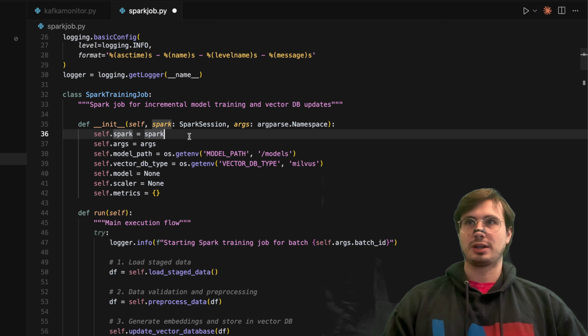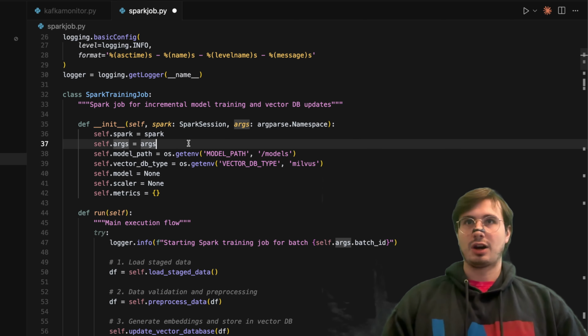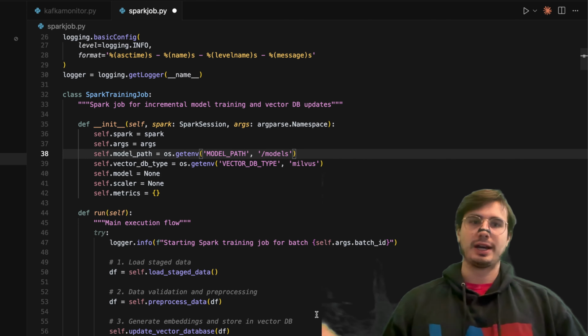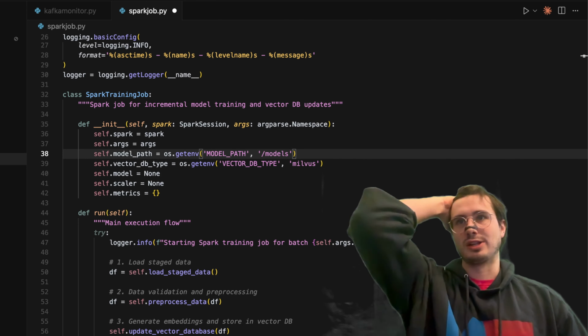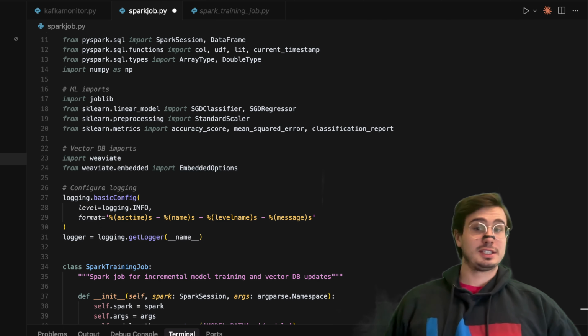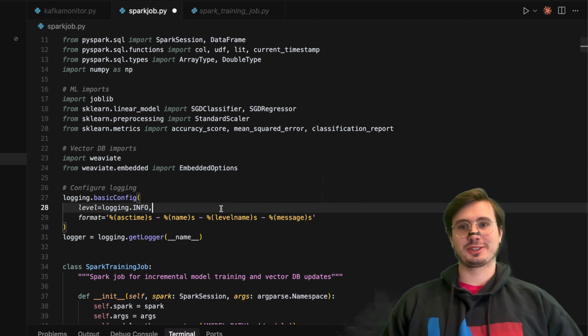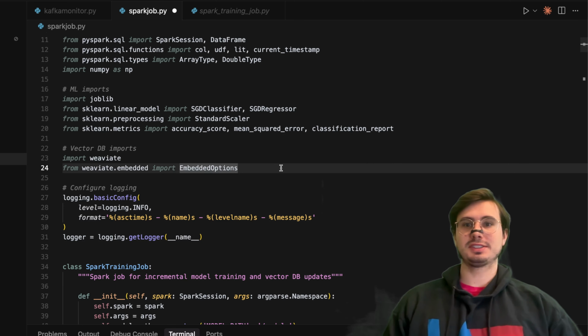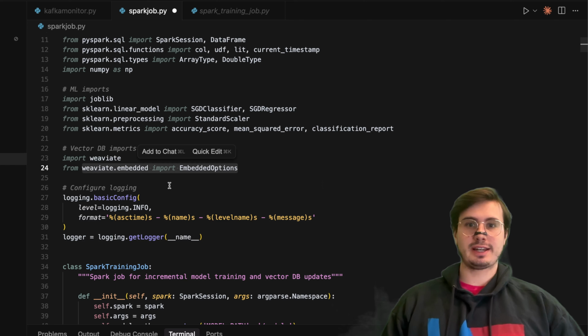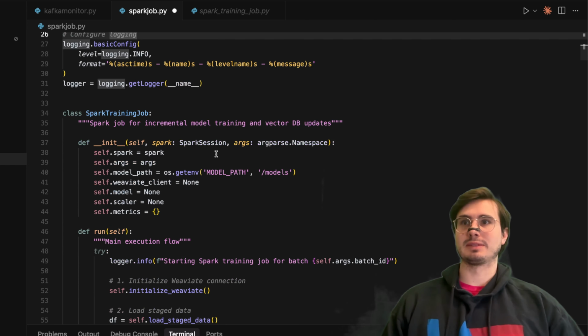So here we are initializing Spark, arguments that we'll pass in, the model path, so we'll have a model path for models on wherever you're storing your models, and then you could also sub this out, right, if you're using an external model catalog, vector DB type, MILVUS. So actually, to make a quick edit there, I caught a little fragment from an earlier version of this. So we're using Weaviate, so you don't need to add that PyMilVus, just add this Weaviate embedded and embedded options. This will handle the embeddings.